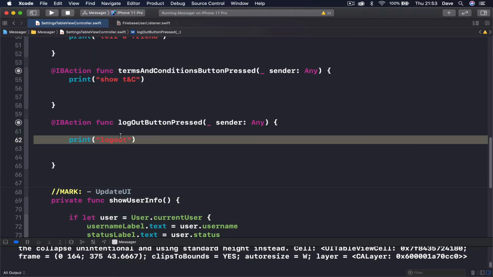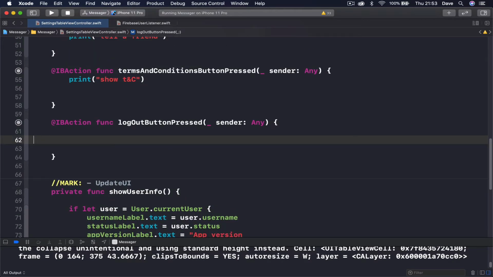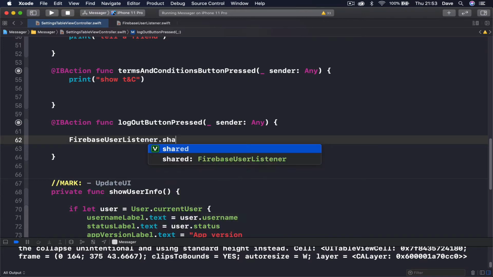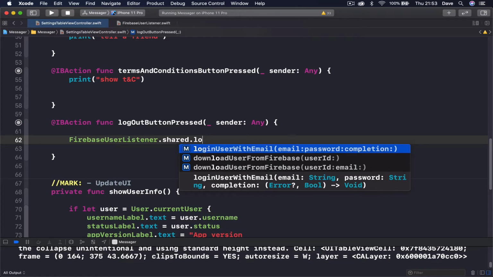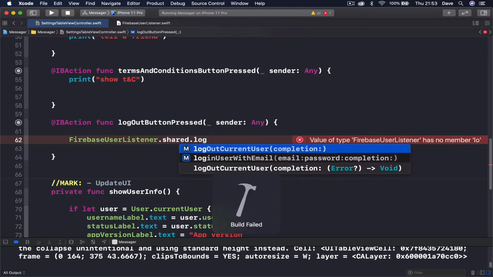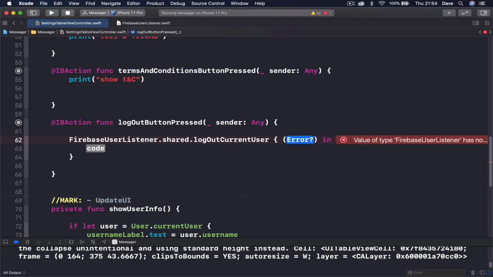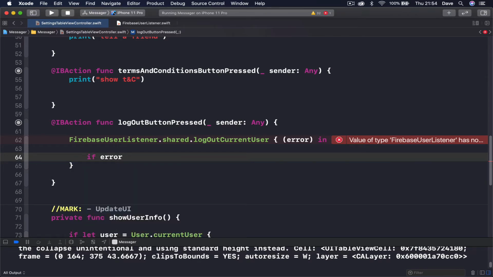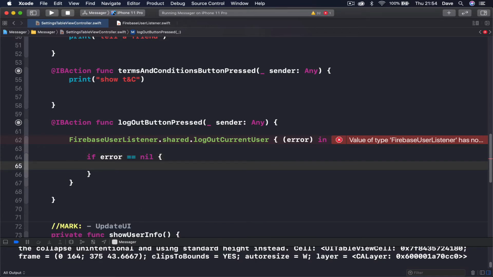And where is our logout button? Instead of just printing the logout, we can do the logout. So we say Firebase user listener shared, and let's ask it to log out current user with completion handler, and the variable name is error. So I'm going to check if error is nil. It means the logout was successful.